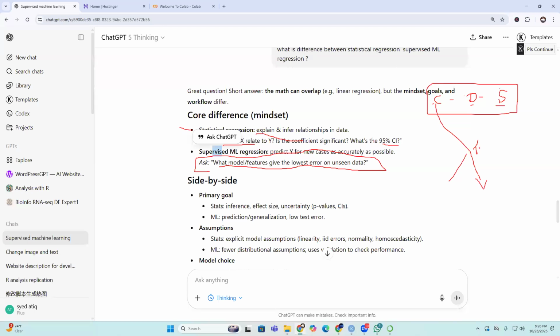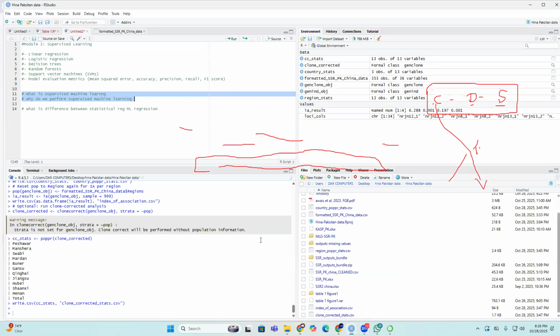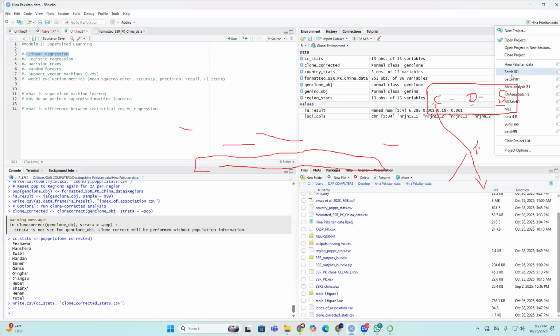Now, next step, we want to perform linear regression on our data set. I have already shared a data file with you, named REG. Please confirm, do you have a data set named REG? If not, let me know.